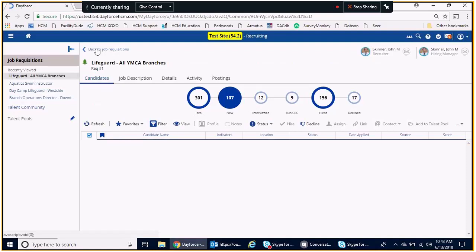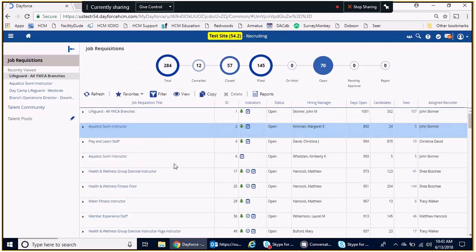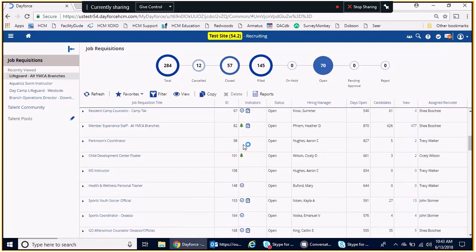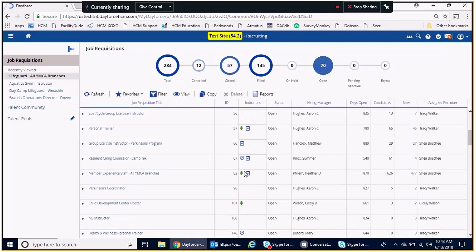Now, let's say that you are back on the job requisitions and you just want more information on individual jobs. For instance, this is the evergreen position. The little indicators are very clear on whether or not it's actually still posted. So if you see that something is not posted for some reason, let us know, and we can always get it reposted for you, especially if you still want that position to be open.